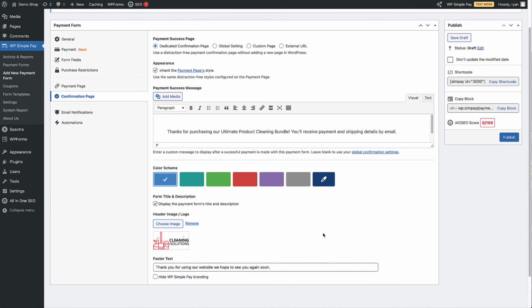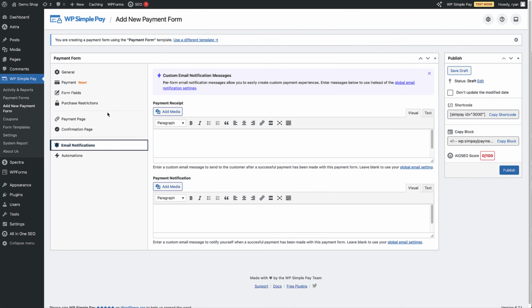Once you are happy with those settings, you can move on to email notifications. And you may remember I showed you in the settings how you can customize the default email notifications that are sent out by WPSimplePay. If you want to create custom email notifications for specific products or services, you can do that by typing in a custom email message to send to the customer, or a custom payment notification to send to yourself or your team. Once you're happy with how you've set up your payment form, click on Save Draft in the top right.